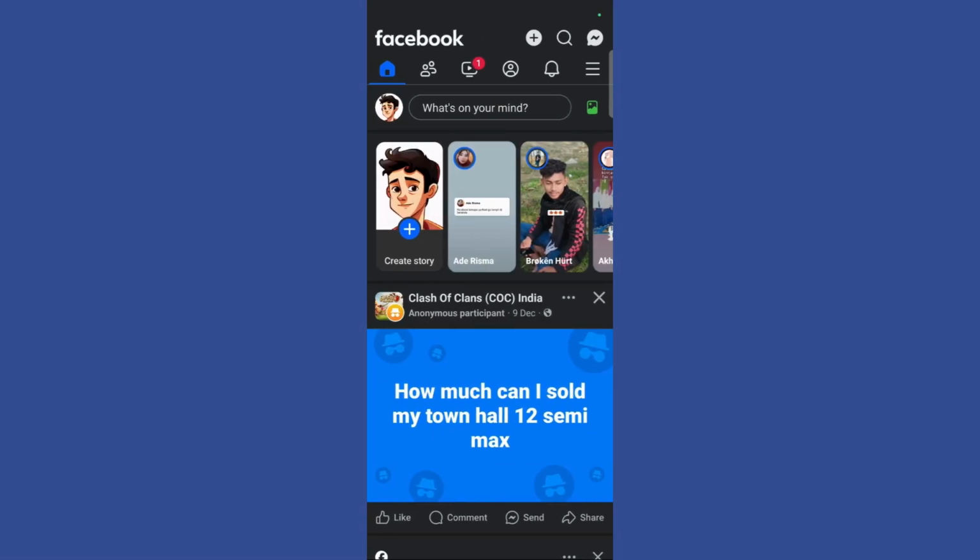Welcome to this tutorial. In this tutorial, I'll show you how you can pin your post in Facebook. When you pin a particular post, it will always be visible at the top of your timeline so that people can easily reach that particular post. So let's see how to do this.